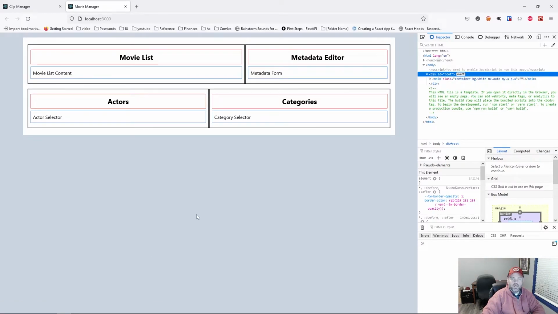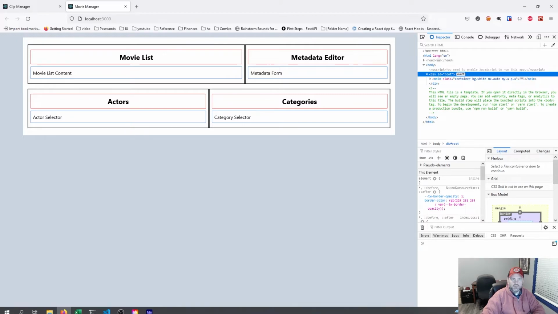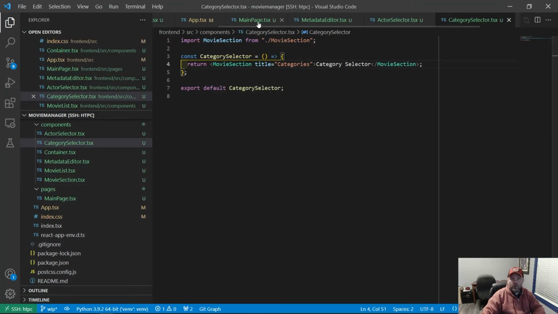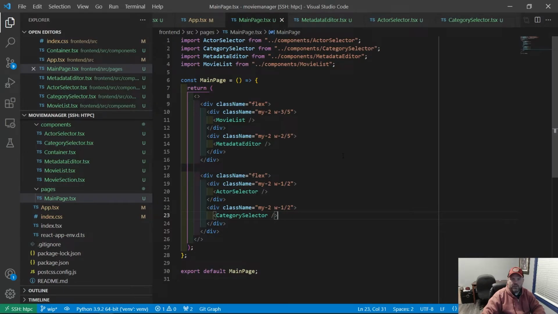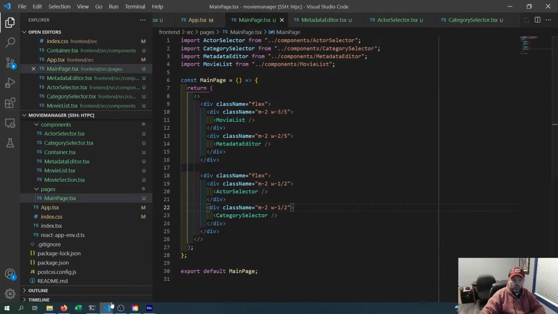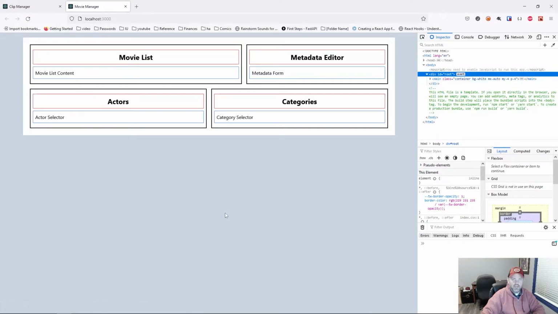Hey, not bad. There needs to be some horizontal gap between these two, but other than that, not bad. So let's go make that happen. Where would that be? Main page? I'm thinking main page. Okay, so we're going to need some margin over here. I'm thinking maybe just margin 2, like a margin all the way around, instead of margin Y. Oopsie. Let's see if that works. You know what? That works just fine.